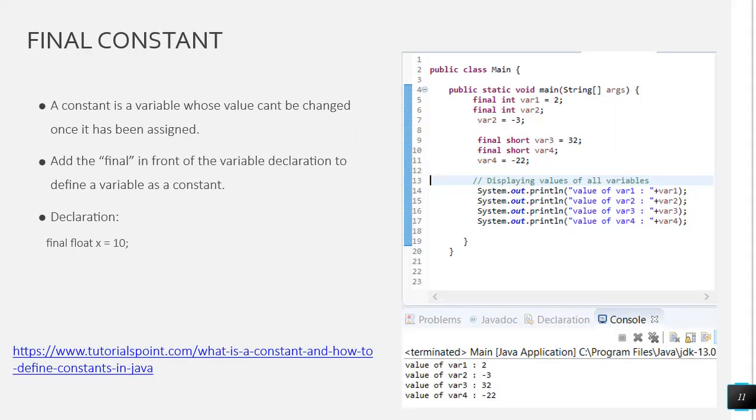Final constant is a variable whose value cannot be changed once it has been assigned. So we add final in front of the variable declaration to define a variable as a constant. A constant can make our program more easily readable and understood by others. In addition, a constant is cached by the JVM as well as our application. So using a constant can improve our performance.